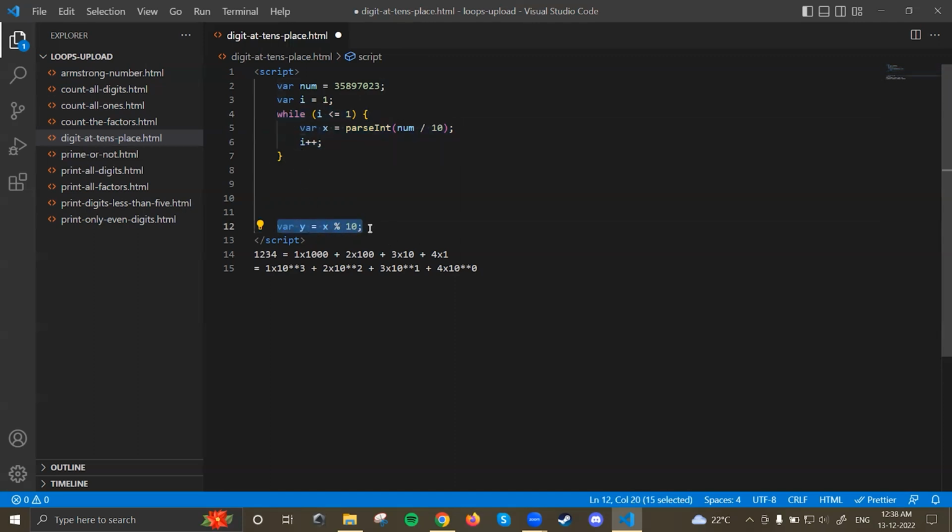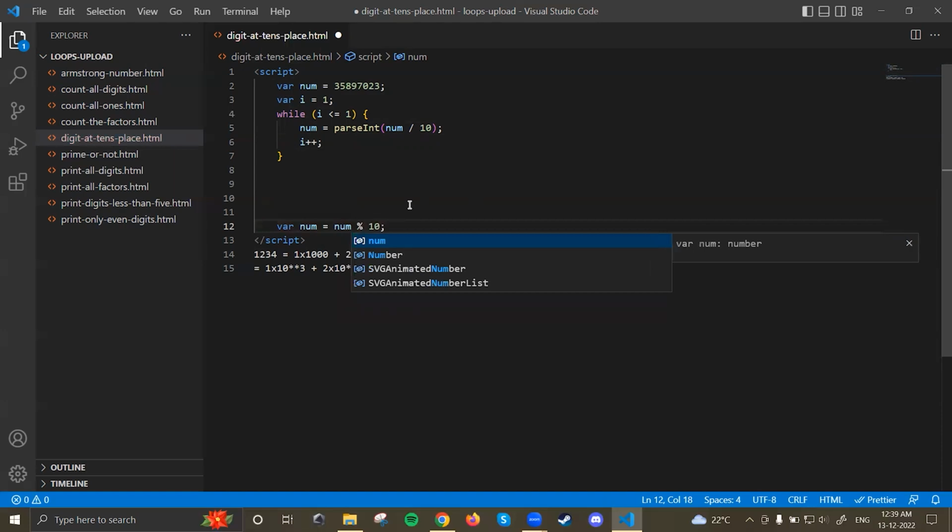Where y equals x mod 10. So here we'll get the last digit, that means this 2. After doing parseInt, one part is already gone. So I'll change the variable names. I don't want to write x here. What I'll write is directly the num, whatever was here. So num is equal to parseInt of num by 10, and instead of y, here also I can use the num variable, because that num is not useful after that, right? So we can use the same variable.